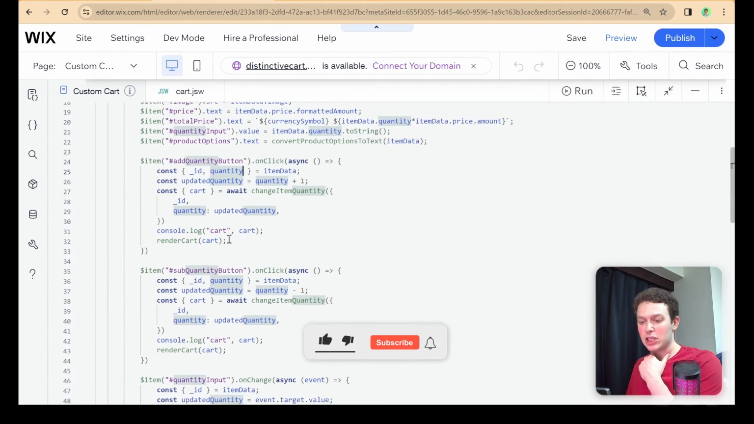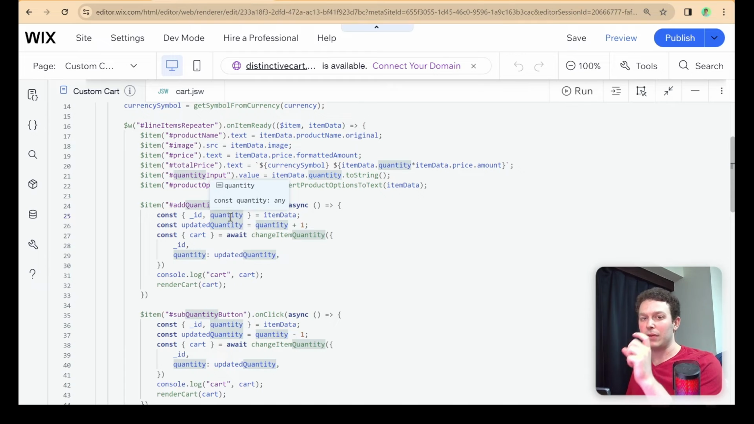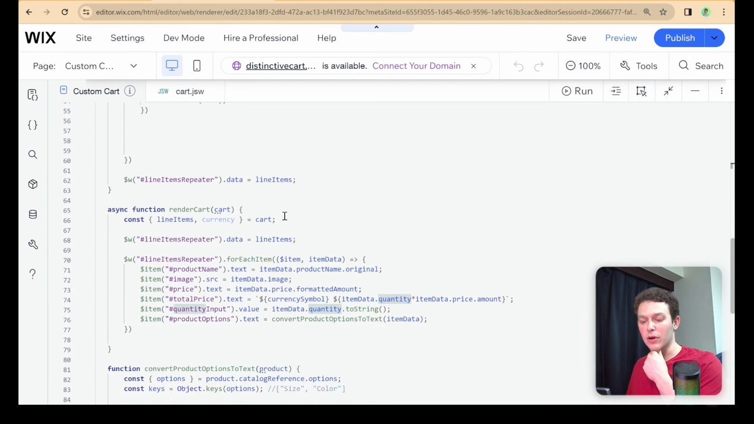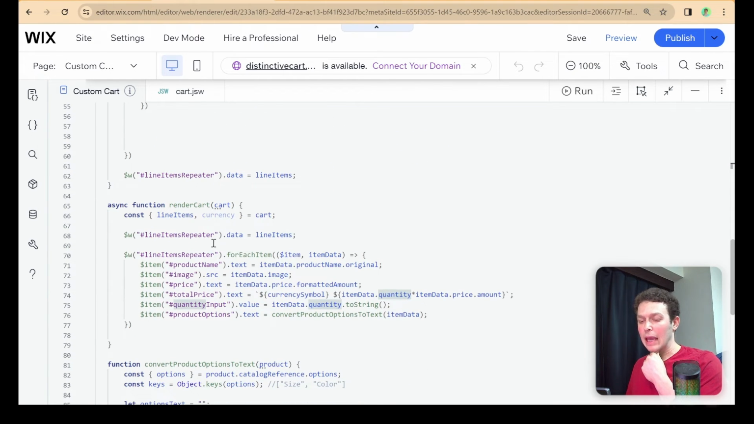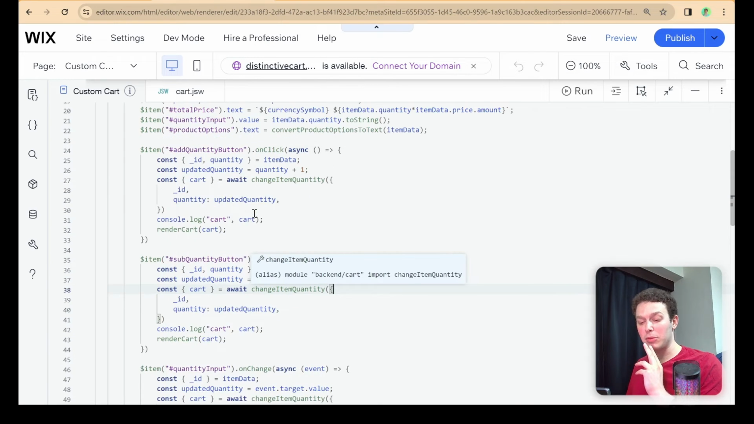So essentially what's happening is that every time we click on the add quantity button, this quantity is always the initial quantity that the repeater started off with. Okay, it's not the updated quantity in the for each item. And there's probably more than one solution to this, like most problems.